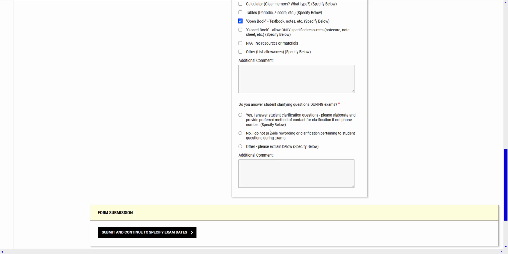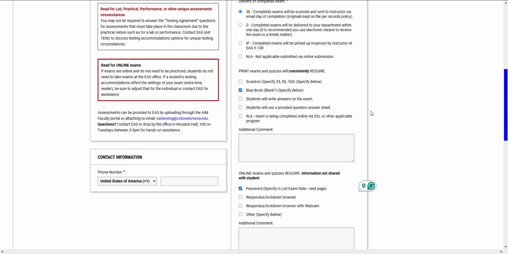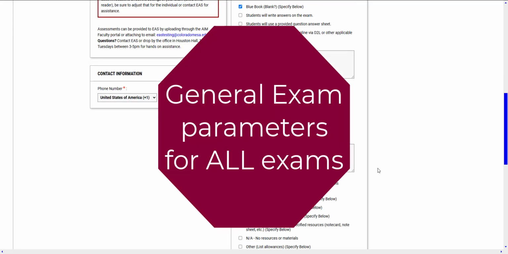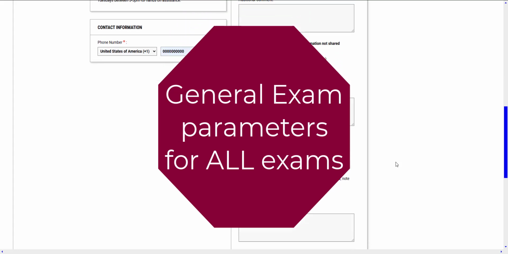You will be prompted to answer yes or no if you answer clarifying questions from students during the exam. If you have a method of contact that is preferred over telephone, please put that here in this additional comment space. Otherwise, under contact information, please add in a phone number that EAS can reach you at if we have a clarifying question or a concern during the testing period. The testing agreement includes general exam parameters that are used throughout the semester for all of your exams. These are exam parameters that you have set in place per your syllabus for all exams.